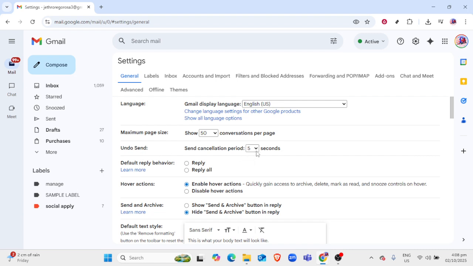Once you've made your selection, make sure to scroll to the bottom of the page and click Save Changes. This step is crucial as it will apply the new settings to your account. With that setup ready to go, let's try a quick demonstration to see it in action.